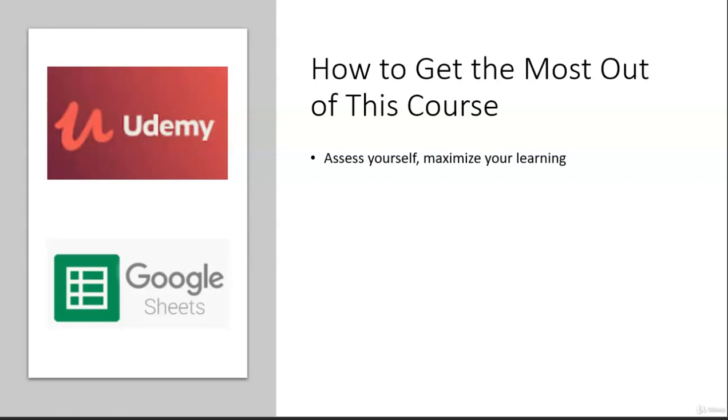Second, you want to assess yourself to maximize your learning. The key idea here is there's no extra credit for skipping around and going through fast, and in the same breath, you want to make sure that you get the most out of the course. If you have a background in Google Sheets, you may be able to do certain commands or certain tasks that we'll complete without watching the entire video.